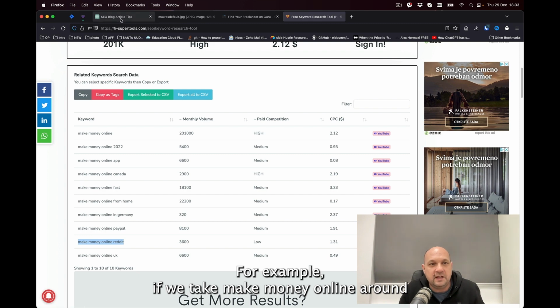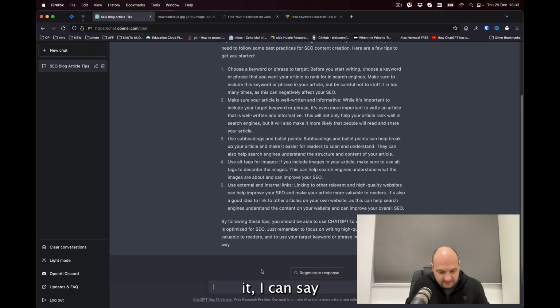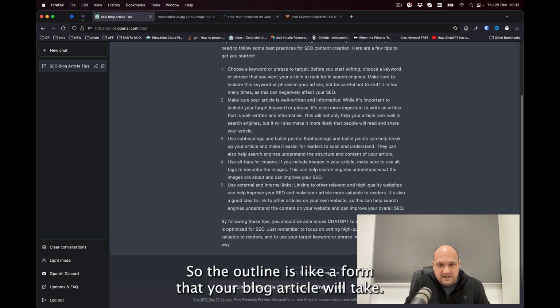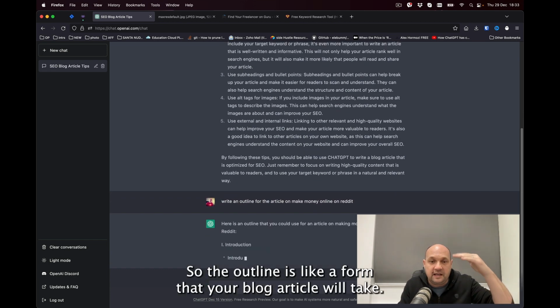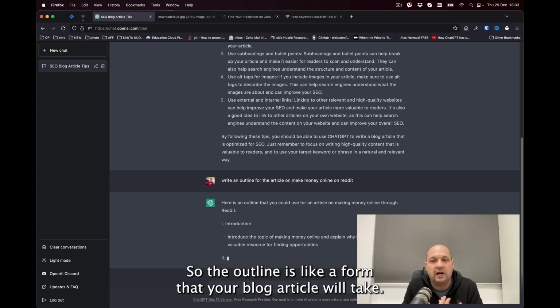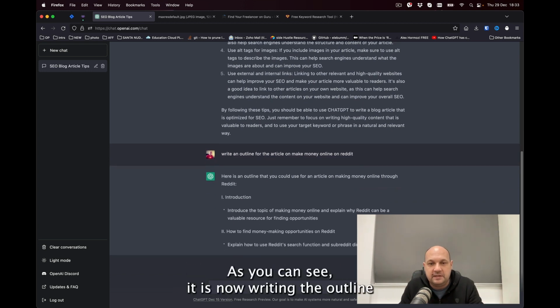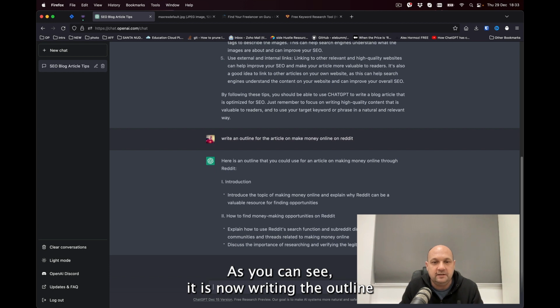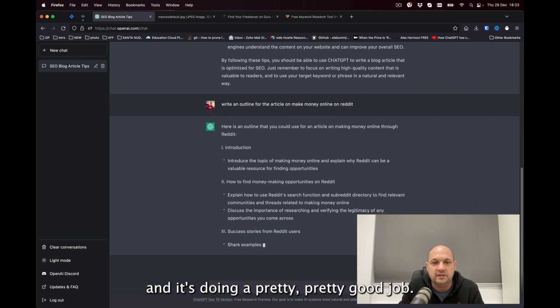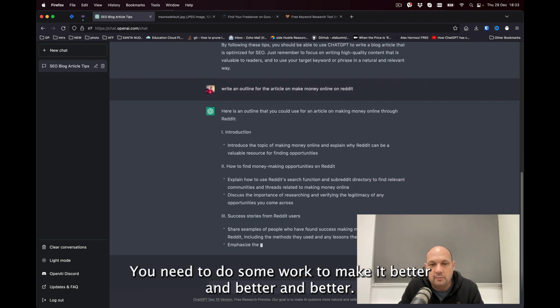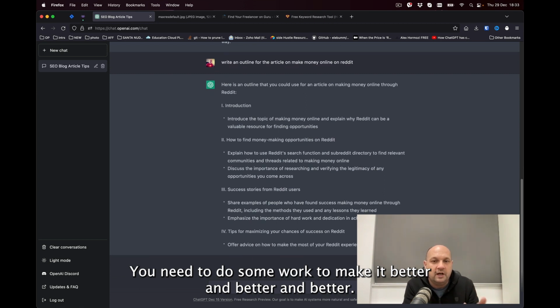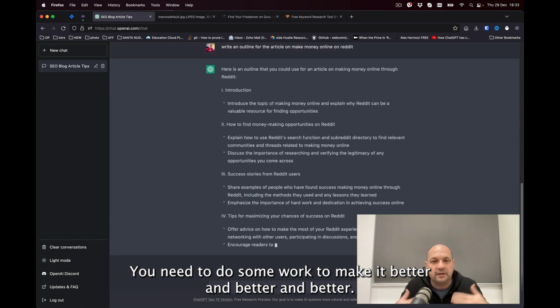For example, if we take make money online Reddit, I can say an outline for the article on make money online on Reddit. So the outline is like a form that your blog article will take. As you can see, it is now writing the outline and it's doing a pretty good job. You need to do some work to make it better and better and better.